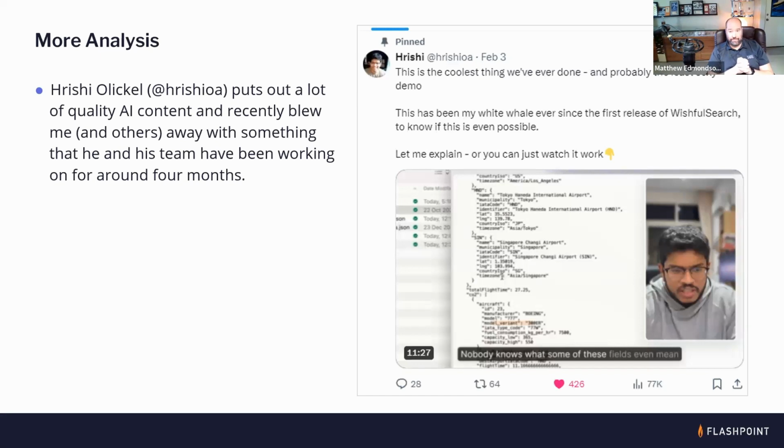And he came out with something earlier this month, just a little over a week ago, that was amazing. And you see there, the coolest thing we've ever done and probably the least sexiest demo. But if you've ever done a lot of statistical analysis work, you realize how amazing it is. Basically in his demo, he took a folder and he dropped a bunch of different data sets in there. And it was all kind of airline data.